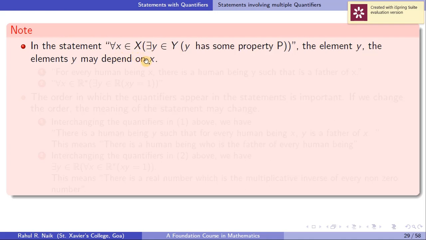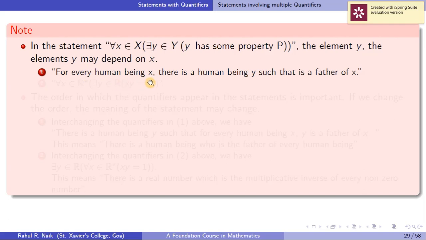Let's take one example to show what exactly I mean. For every human being x, there is a human being y such that y is a father of x, right? So now this is a true statement. Everyone knows that for every human being there is a father.